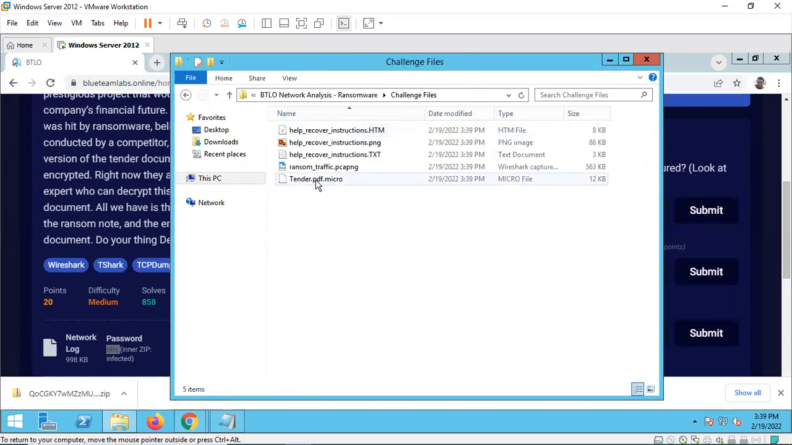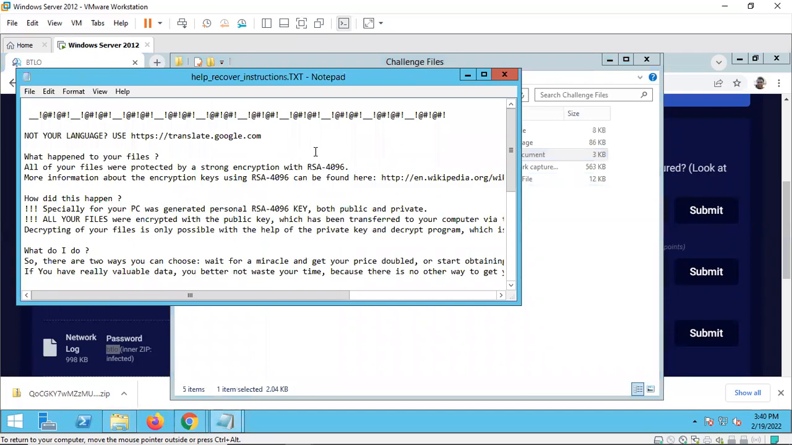All right, so we have the tender document that was decrypted. You can see this seems to be a decrypted file. We have the ransom notes, then also we have the pcap file, the network packet file that was captured during the period when this attack was conducted. So let's take a look at what we have.